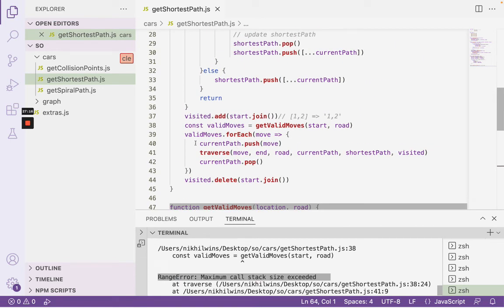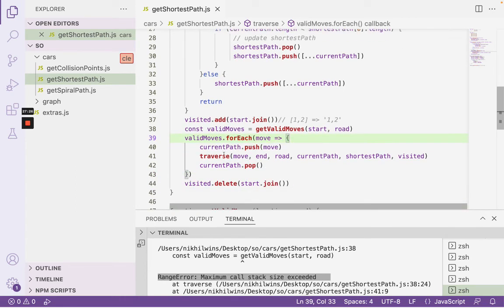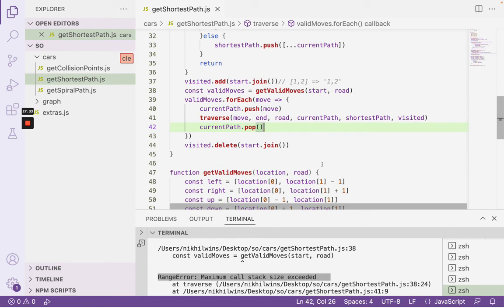And what's the point of having visited if we're not going to use it? We're just adding stuff into visited. We're deleting stuff from visited, but we have to actually use visited. The whole point of visited was to ensure that we don't traverse if we've already visited. Now we are going in an infinite loop. That's what we are doing right now.